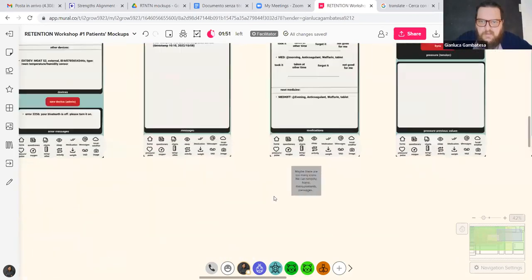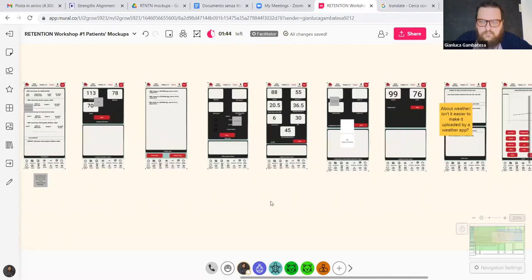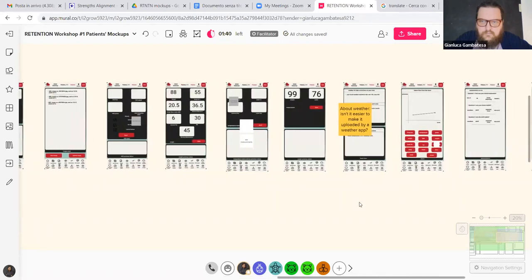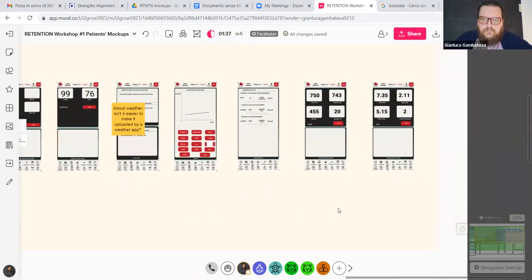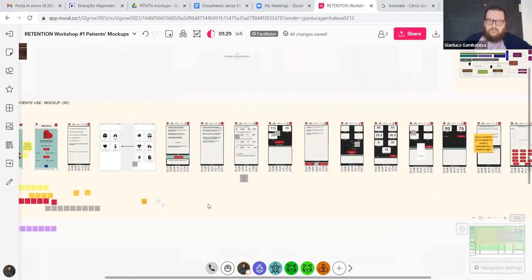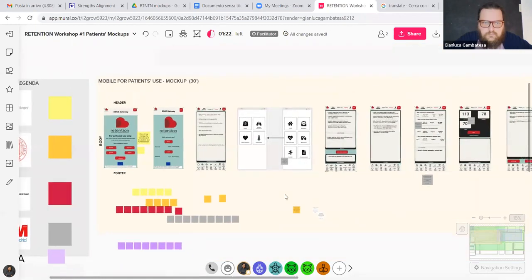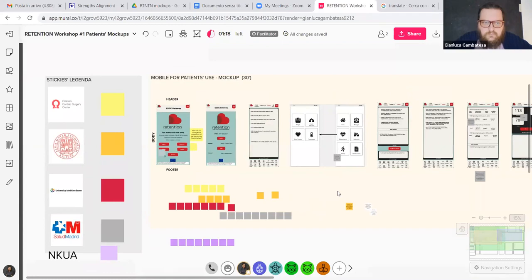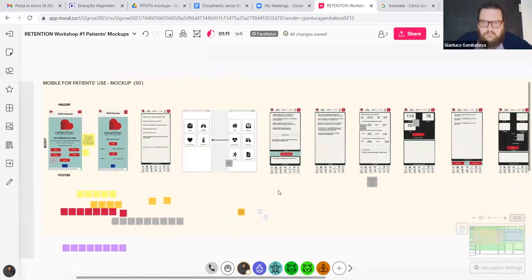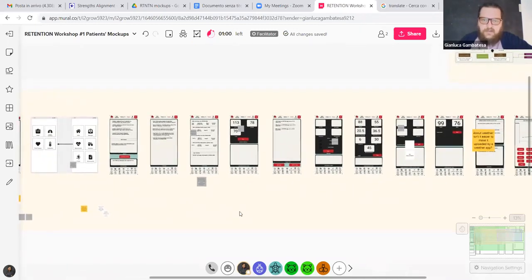Two minutes left. Talking to Essen, do you need more time to put your observation, or are you fine already? Because I don't see the red ones as stickies.